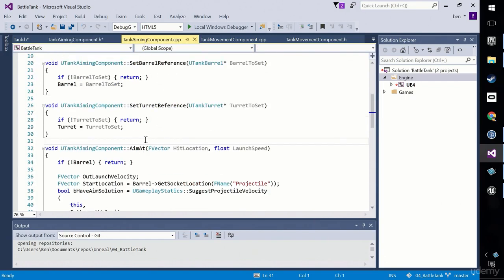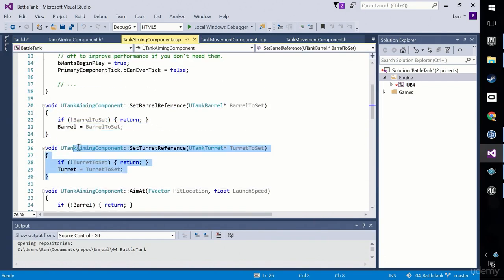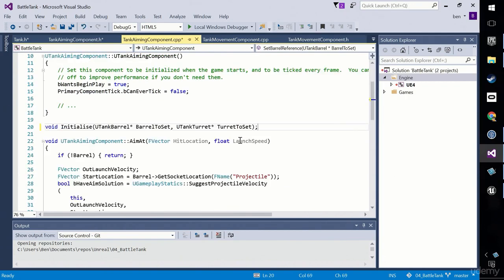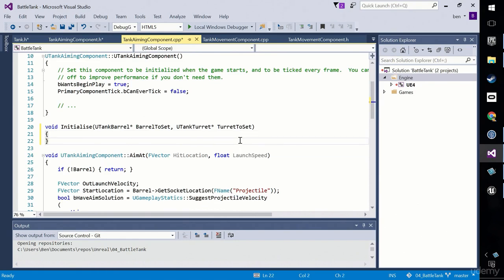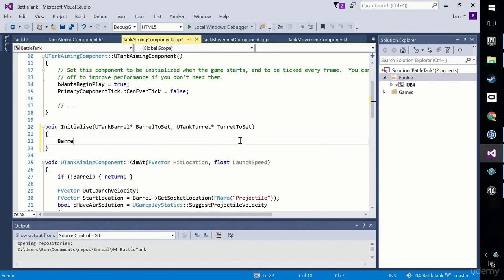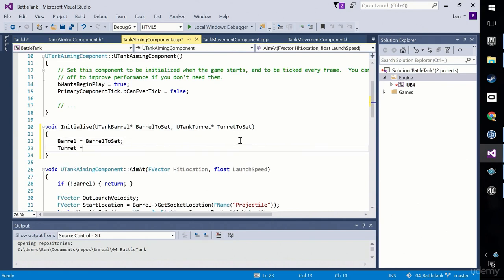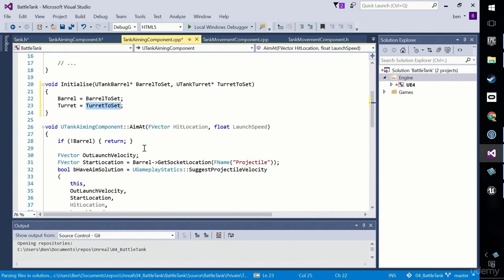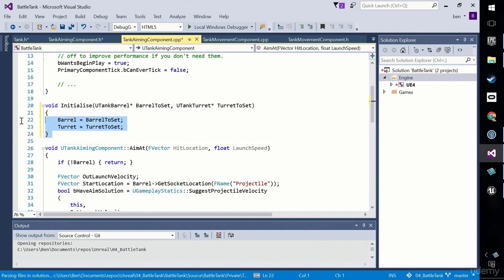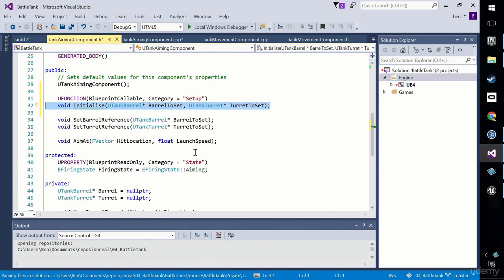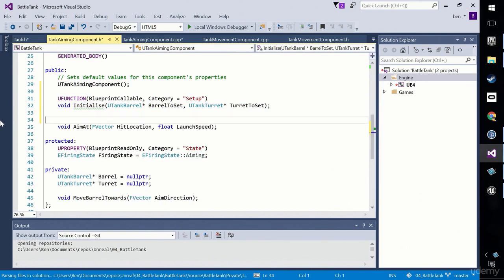Over in the CPP, I'm going to do it in place of, actually, we don't need anymore this SetBarrelReference and SetTurretReference. We're replacing those with just a single initializer there, which just says Barrel = BarrelToSet, and Turret = TurretToSet. No need to protect these incoming values. If they're null, well, we're going to get null. That's fine. Okay, now I removed a couple of setters from the tank aiming component. So these two, SetBarrelReference and SetTurretReference, they can go in the tank aiming component. We simply don't need those anymore.